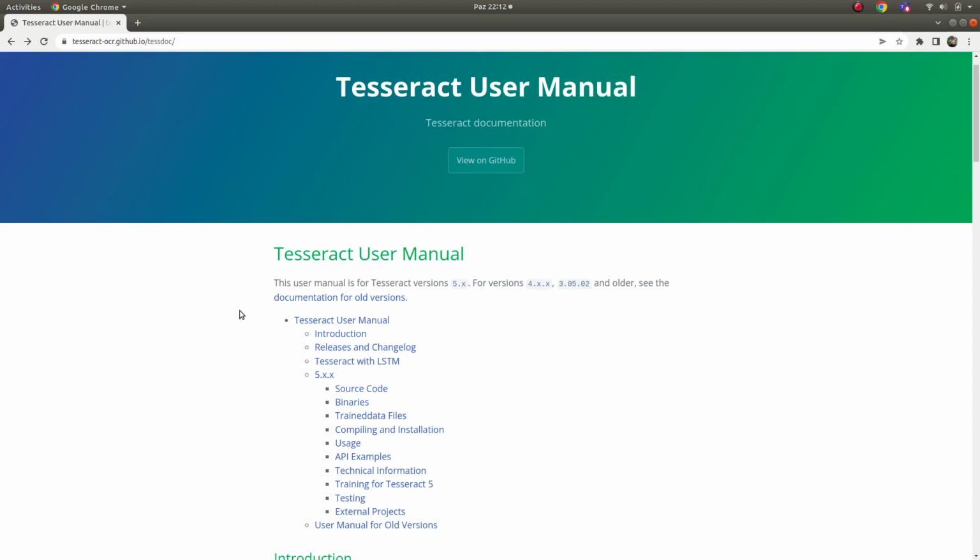Hi everyone, welcome back. In this video we are gonna learn about Tesseract and its usage. I'm gonna show how to use it in the command line, in the terminal, and also how to use it in C++ with the help of OpenCV.